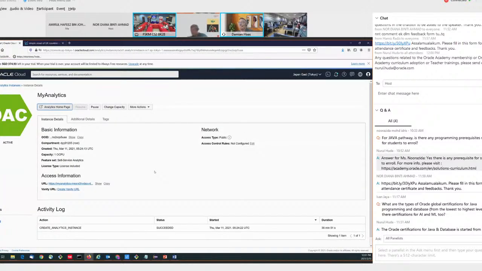Okay. Thank you. Again, about certification, this is from Ivan Jaya. What are the types of Oracle Global certification for Java programming and database? The lower certification up to the highest certification levels. Also, are there certification for AI and machine learning?